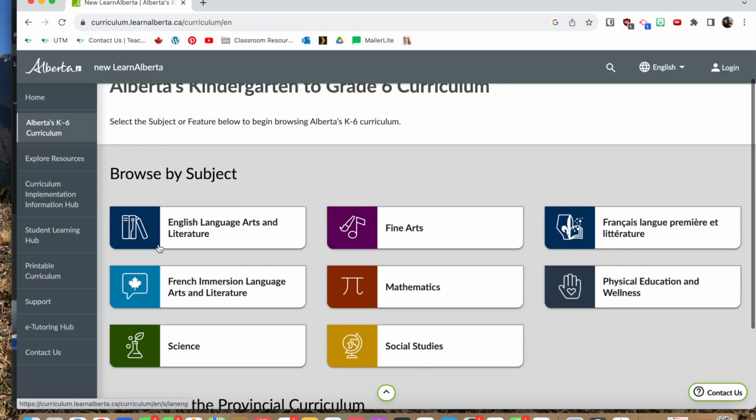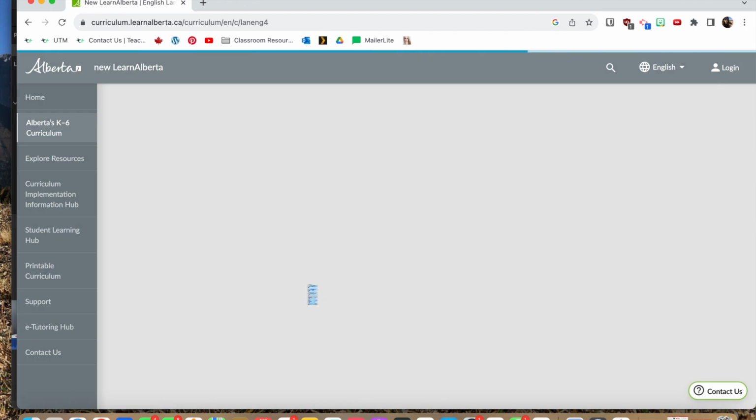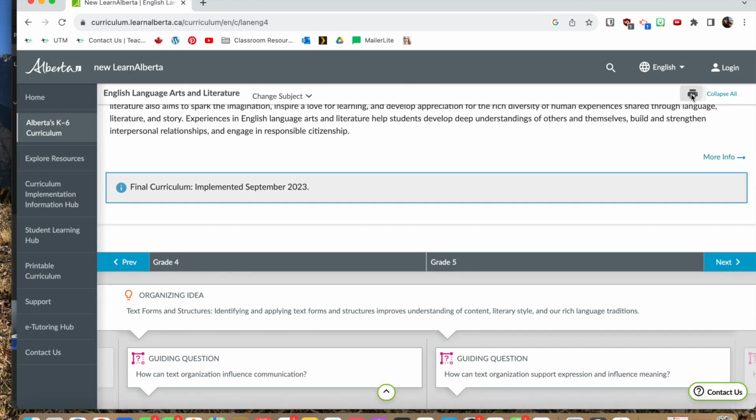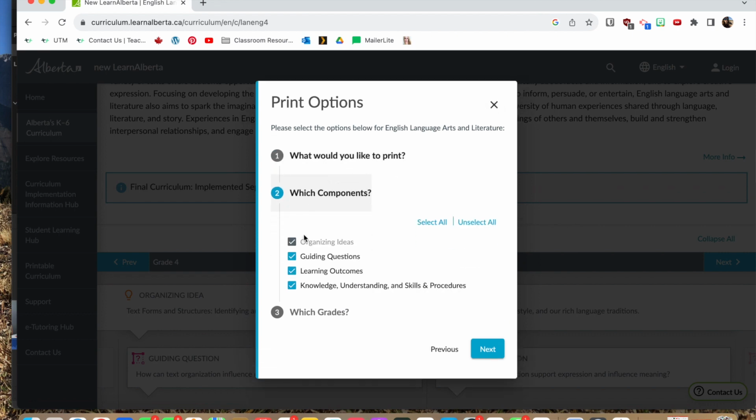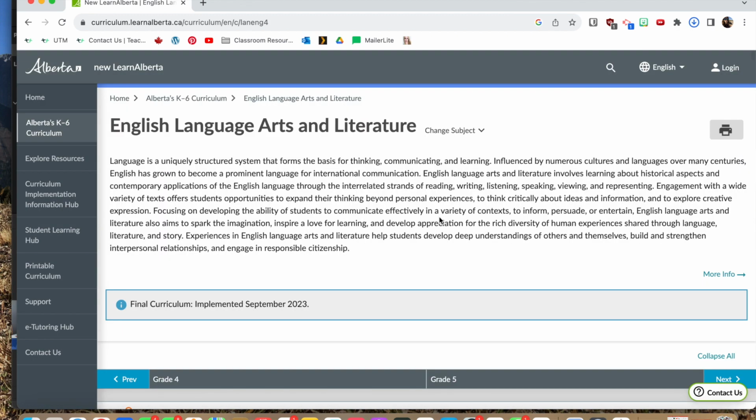Before I do that though, you're going to want to print off a copy of the new curriculum for yourself. And it's really simple to do. You just have to go to the new Learn Alberta website, click on the new curriculum. You're also going to click on language arts. And then from there, you can select which grades you want to print off. For the purpose of this video, I went ahead and printed off the grade 4 curriculum so that we can go over it in today's video.